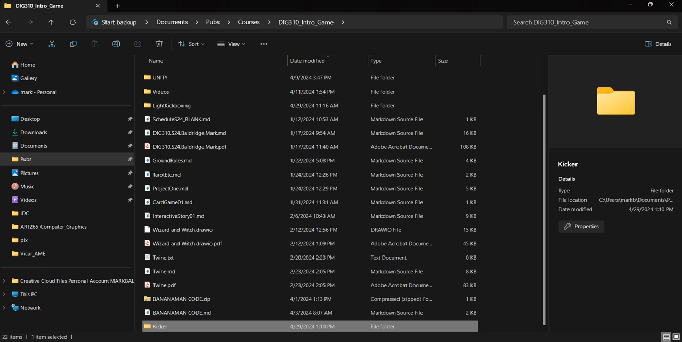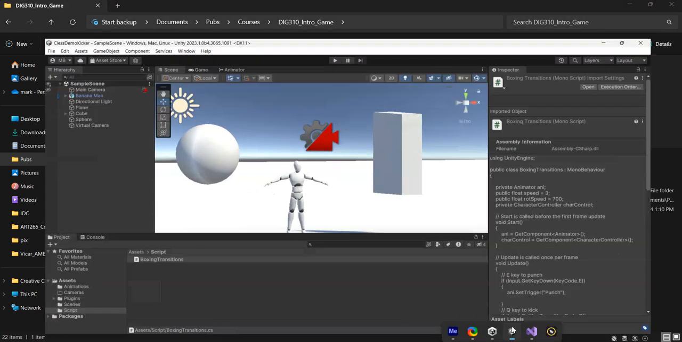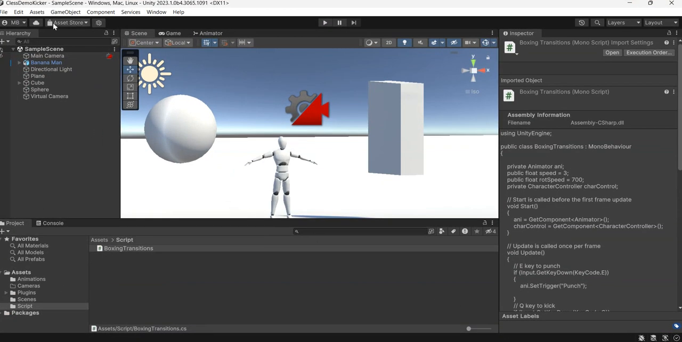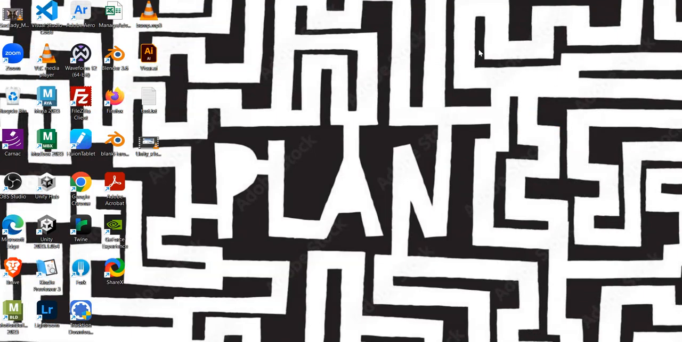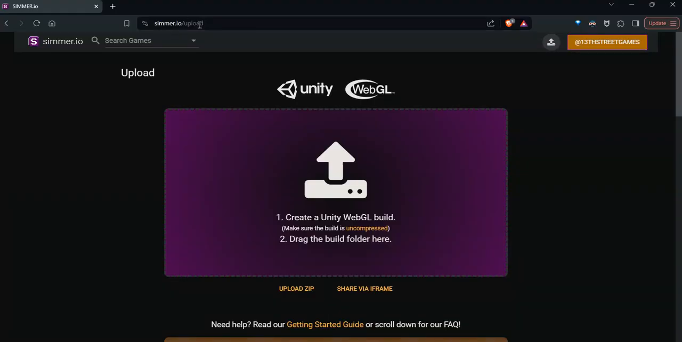So here I am in my game, and to export, I'm going to export to Simmer, simmer.io. Let's actually just show that. This is simmer.io. You'll have to create a username, and you'll give it your email address. It should be a free membership, so don't be fooled into paying anything for this.